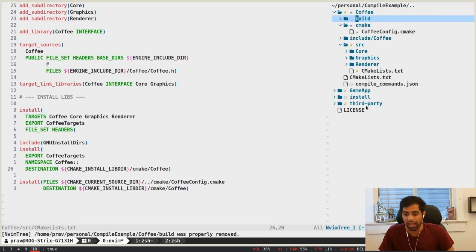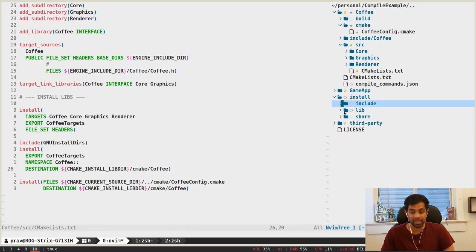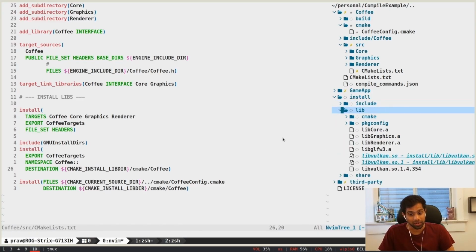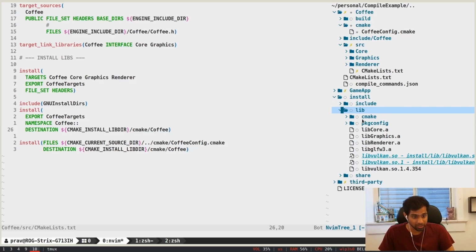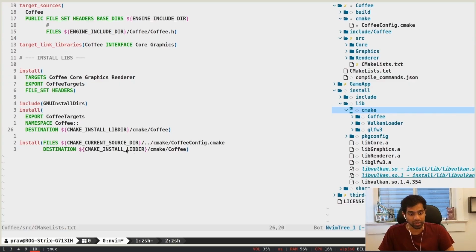All right, so let's go back and take a look at the install folder again. We got the same exact stuff that we had last time. And then let's take a look at the lib folder, right? Because we installed a bunch of stuff into the lib folder. Okay, so now let's take a look at the CMake folder that we created.